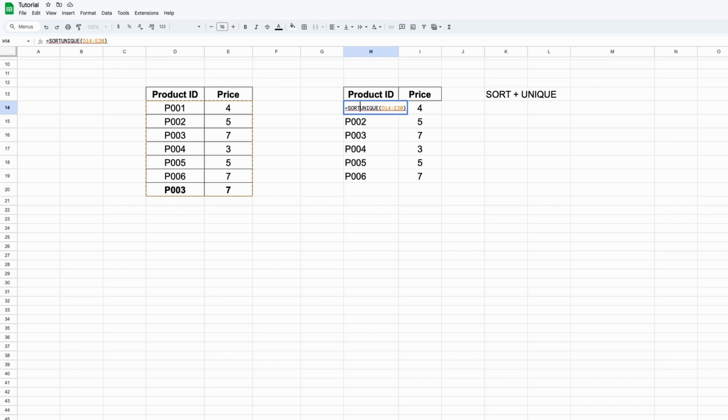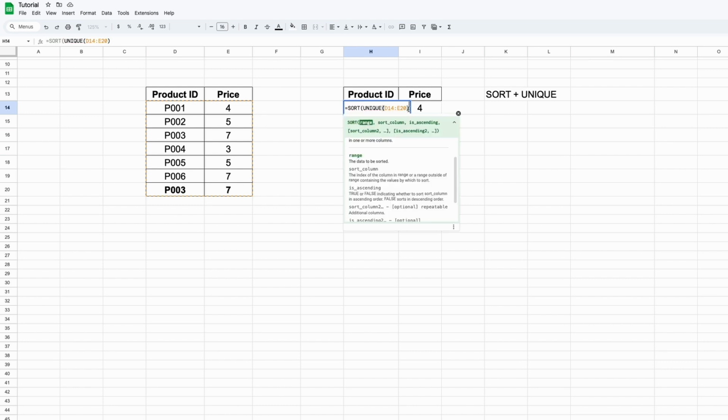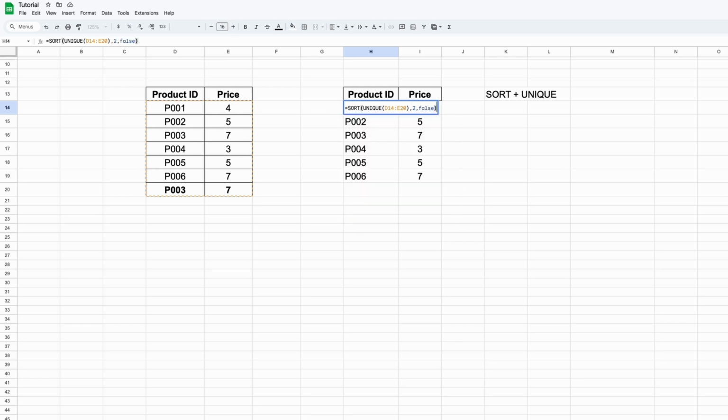Then we can sort the price in this result from unique. We add sort to nest the unique formula. And the column to sort will be the second column, which is the price. So here we go. Alright, so this is the sort function.